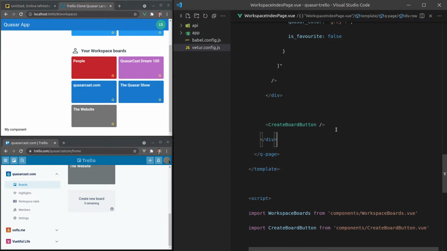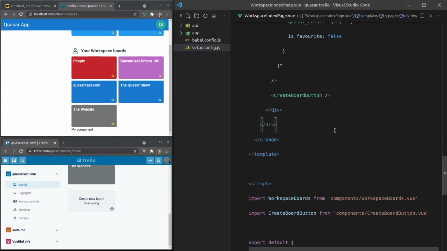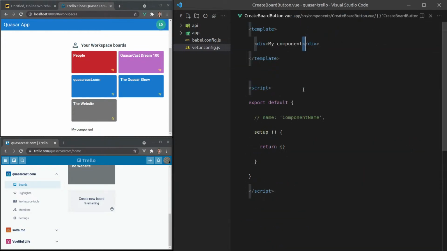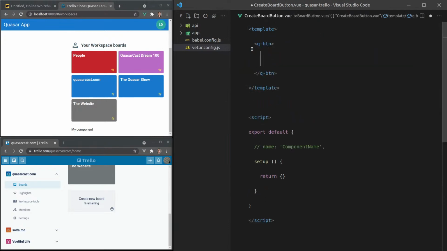All right, so that component needs to sit one further up, and there we go. Class is equal to Q dash margin top, maybe medium there. Yeah, that looks about right. Maybe even large. Yep, that's good. Let's go in and actually build this bad boy. Q dash button. By the way, notice I always say button rather than BTN.